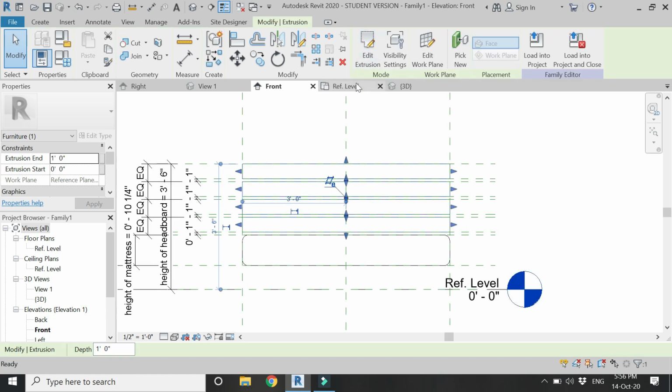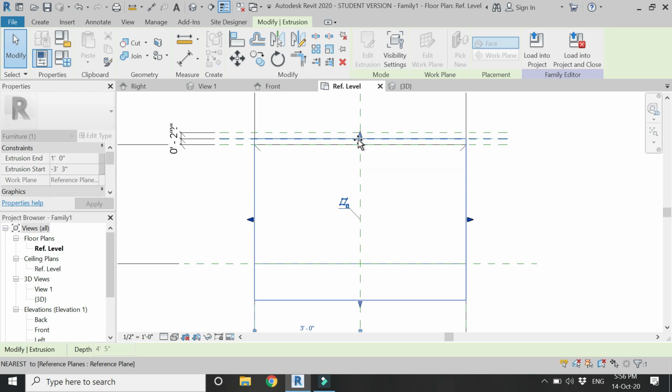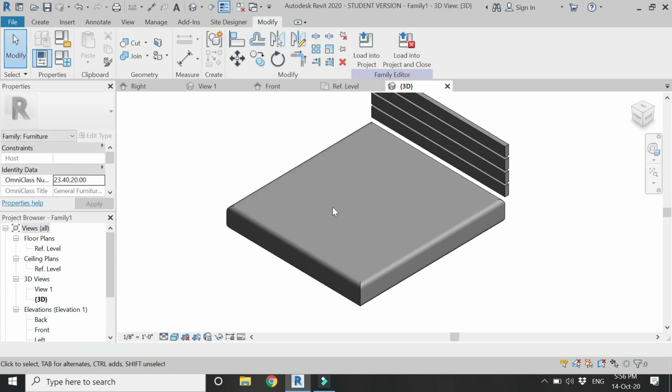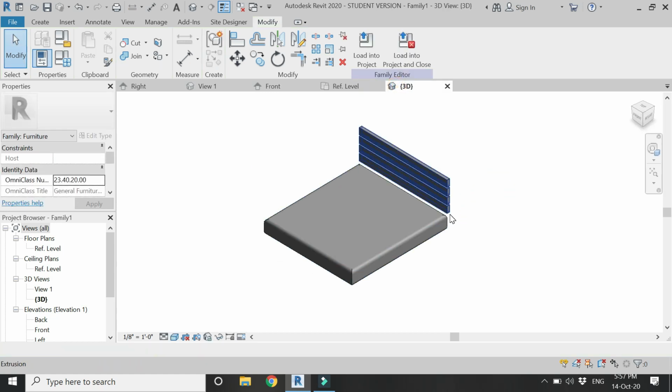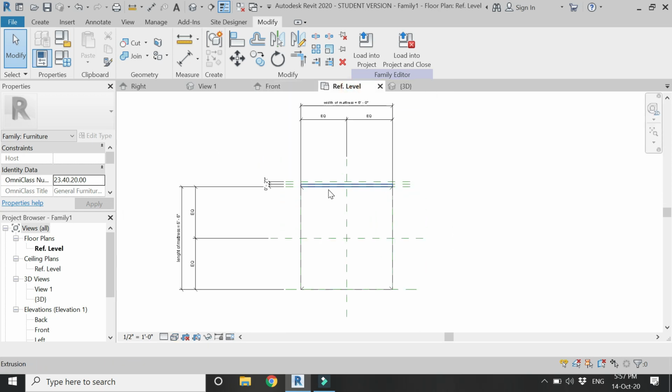After completing the profile, click OK, go to the reference level floor plan and drag this arrow to meet this reference plane, lock it down, and drag this arrow to meet this reference plane and lock it down. Go to the 3D and the headboard looks like this, which is also fully parametric.